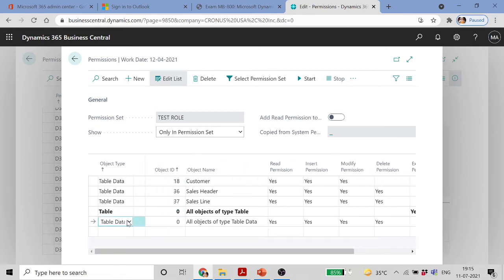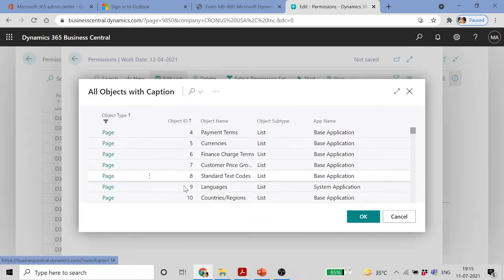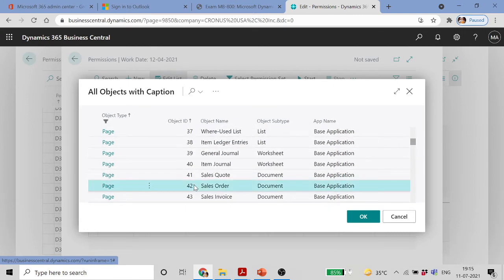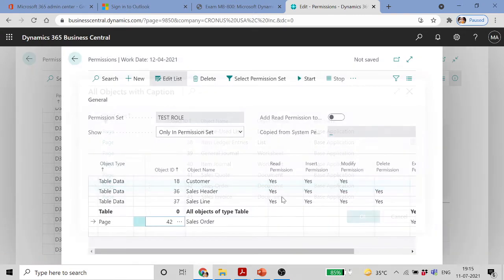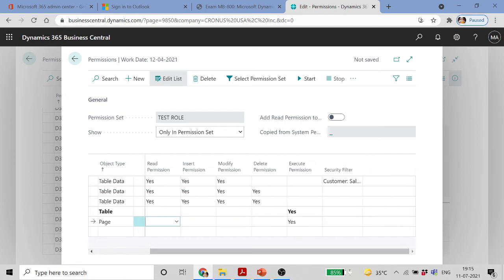Then we can define what pages the user can see. The report, codeunit, page, action, report, page 42, for example, and its associated subpage and all that. So this is how a new permission set can be created and a security filter can be applied.